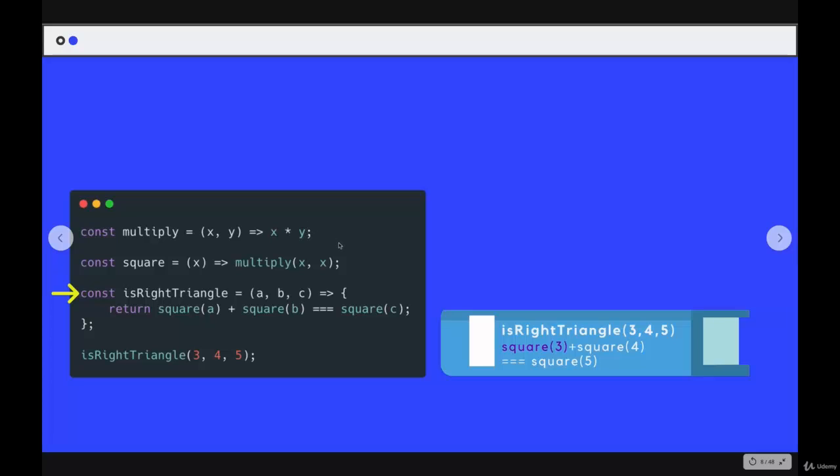So when the interpreter encounters the very first function call, isRightTriangle 3, 4, 5, it's added to the call stack, which is what I'm representing over here. And we can't just get a value back immediately. There are multiple function calls in here that happen first. So square of A, which is 3 in our case, square of 3 will be the first thing to be added to the call stack, which is what this slide is.